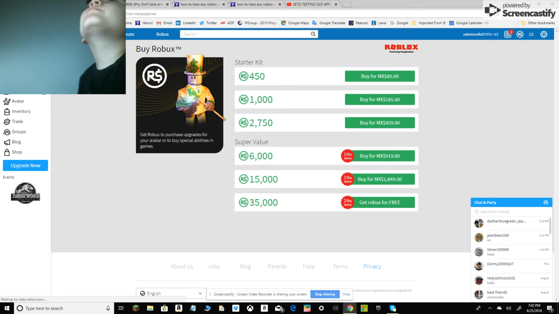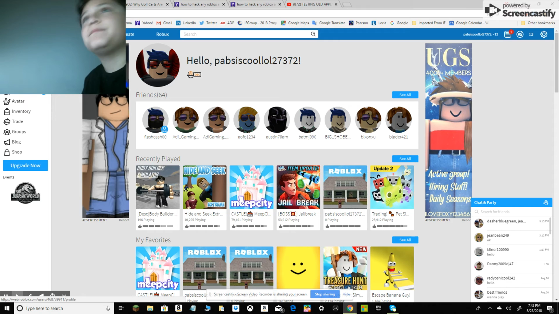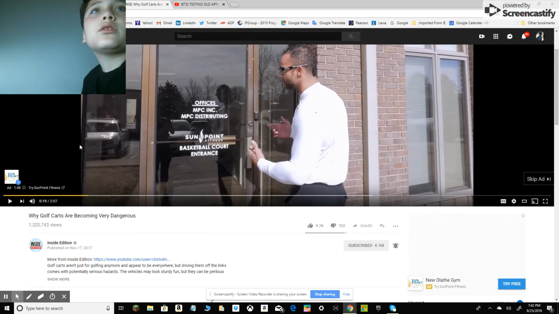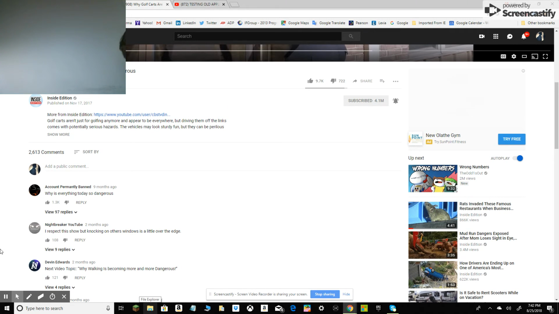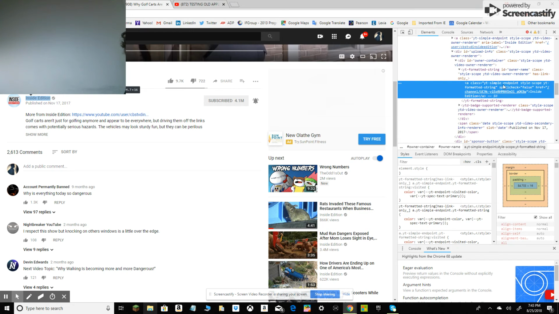Alright. You can pretty much do this on any website. For example, oh wait a minute, for some reason those tabs are open. I have Cookie Editor open. For example, Inside Edition, I was watching the news. I could change their channel name, technically. You have to find Inside Edition here. Okay, there it is.